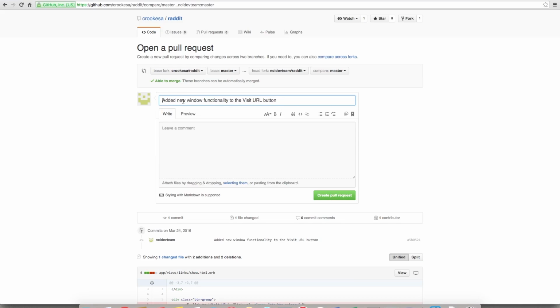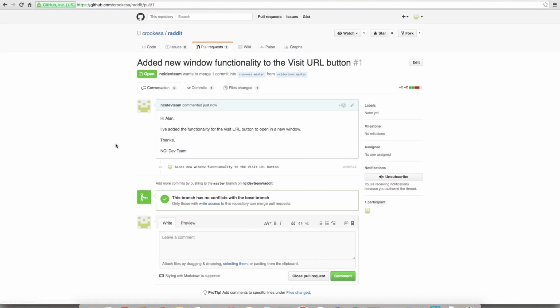It's going to tell me what to do. Add it. I'm going to leave a comment going, hi Alan, I've added the functionality for the visit URL button to open a new window. Thanks, NCI dev team. I'm going to create that pull request, and that's now gone.